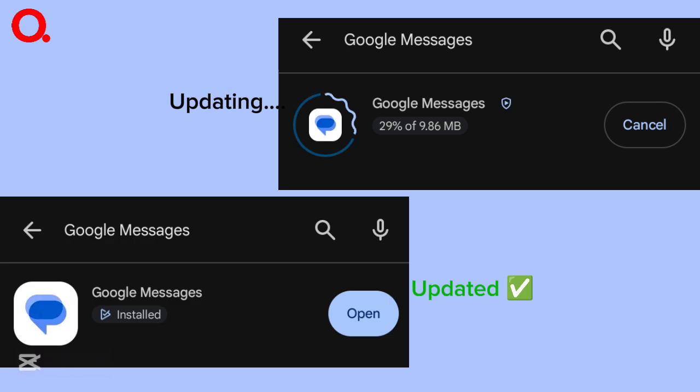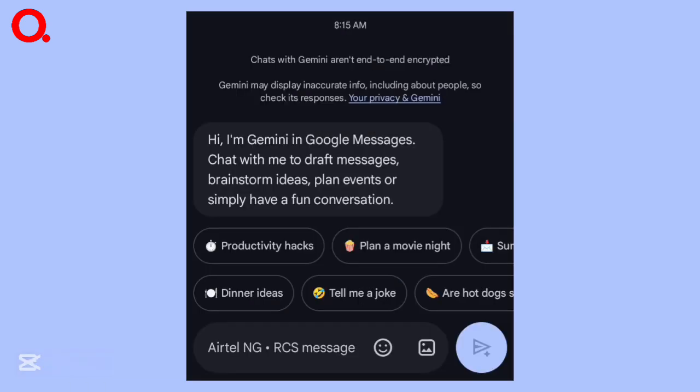In addition to that, make sure that your Google Messages app is fully updated. If it is not the latest version, the Gemini icon might not even appear. Just head over to Google Play Store and check for updates before you try any of this. Right now, let's get into the actual steps. This part is really simple.